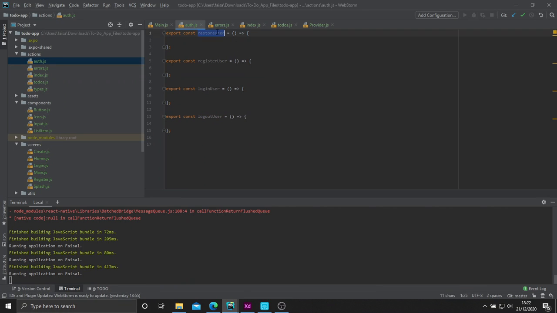So restore user will do the logic of checking to see if the user is currently logged in, right, persisting, and then it'll log them in. If they're not, it'll just go to the unauthenticated screens. Register user is once you click register, it'll sign up an account, save it, and log them in. Login user will log them in, assuming the account details are correct, and logout user will log them out.